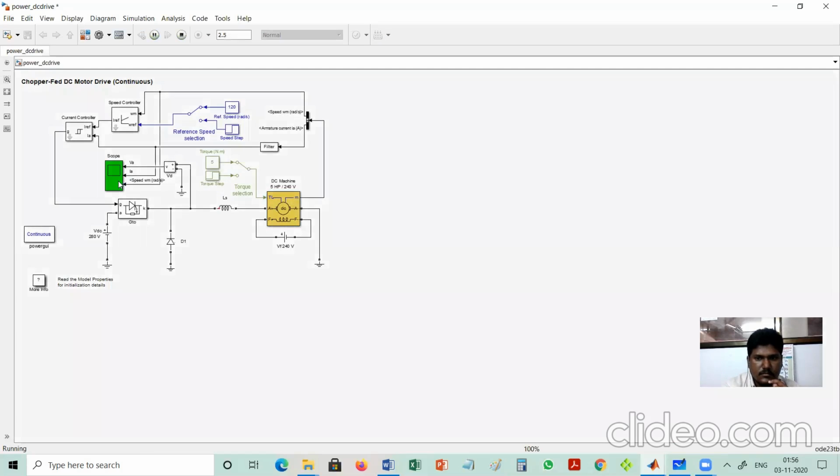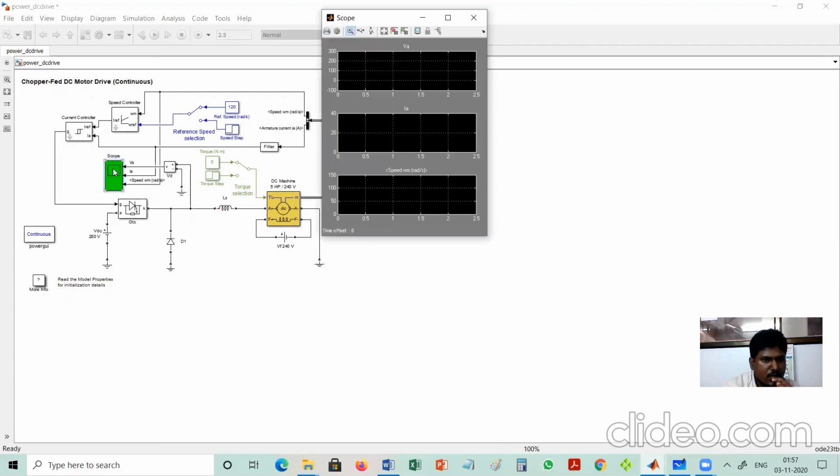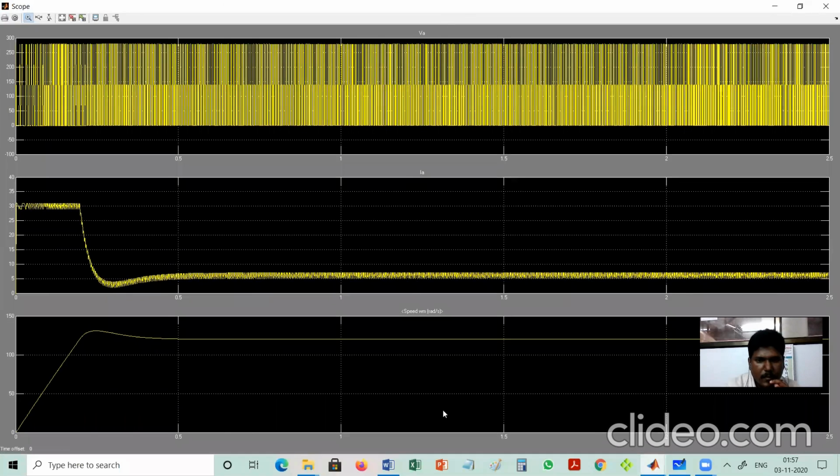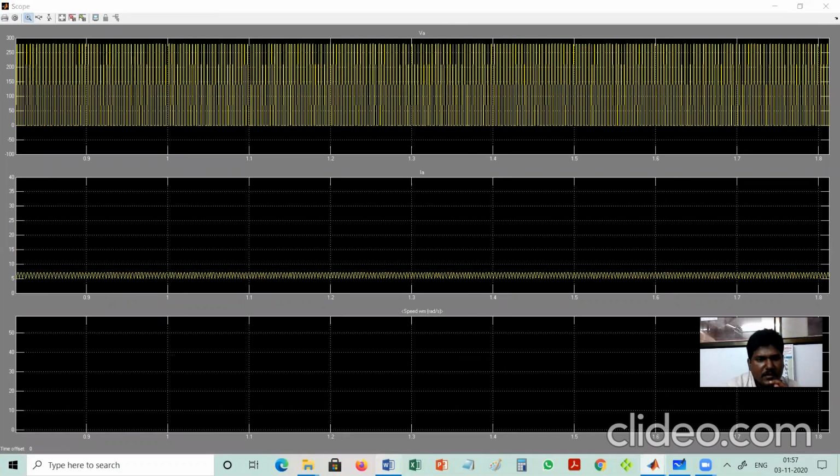Okay, now it is running. Now we will check. We can change three quantities here. One is the voltage, second is the armature current, third is the speed. So what reading do we have to take?